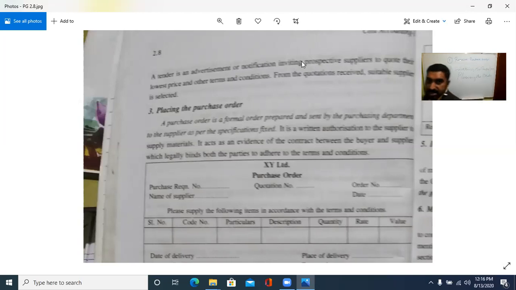So a purchase order is a formal order prepared and sent by the purchasing department to the supplier as per the specification fixed. There should be an agreement with them as we have discussed and agreed.